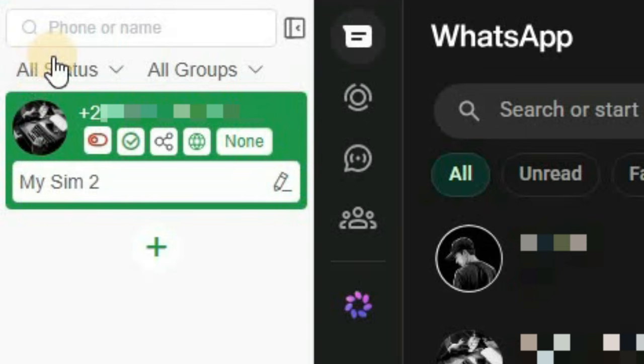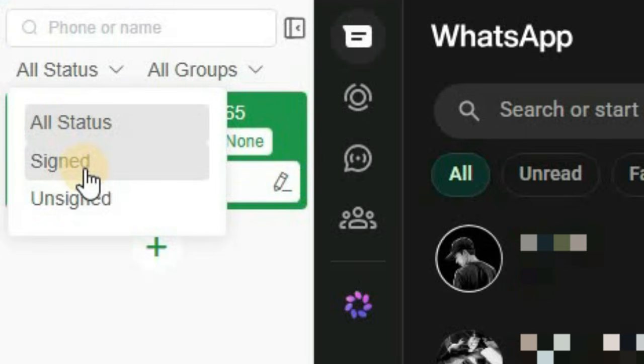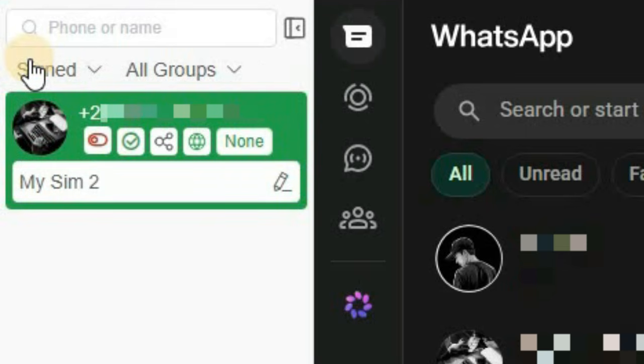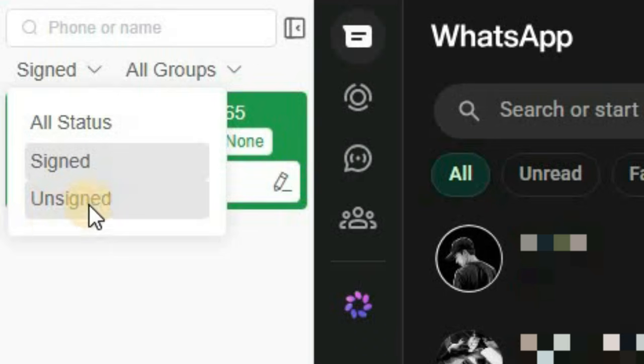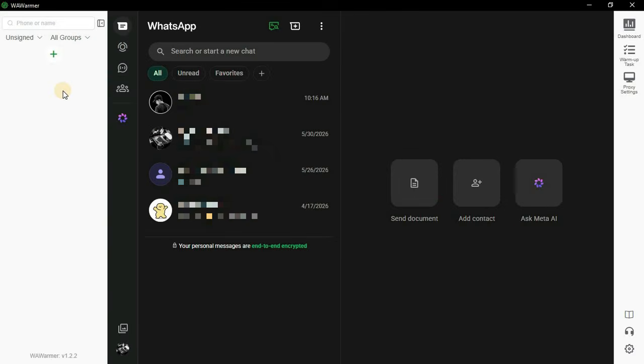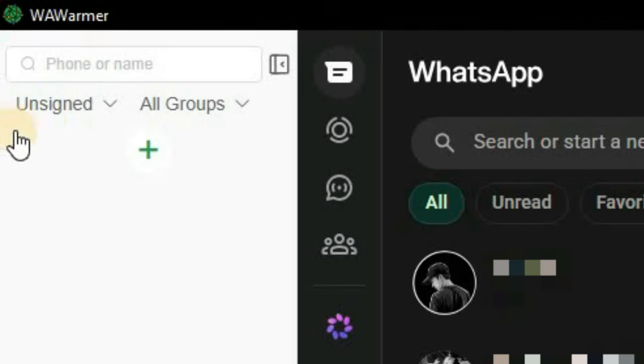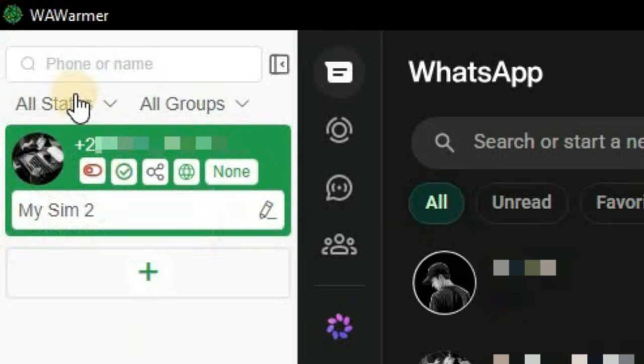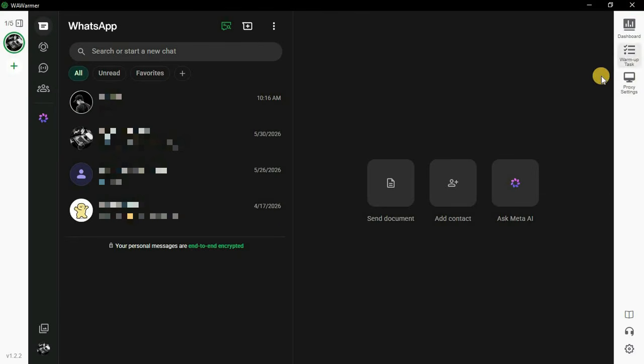So next we have the start section. So you can actually sort this by signed in, which is accounts that are signed in, and over here you can also sort this by unsigned, which is accounts that are logged in but not currently signed in. So what that basically means is an account that's logged in inside of your computer but got logged out. So I'm going to go ahead and put this on all status, and that's it for all these sections. So I'm going to close this back, and we are going to talk about the proxy section.